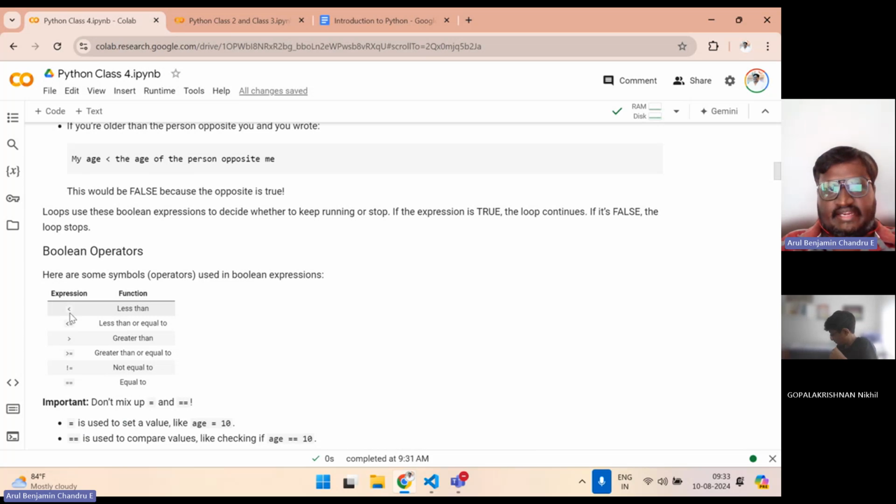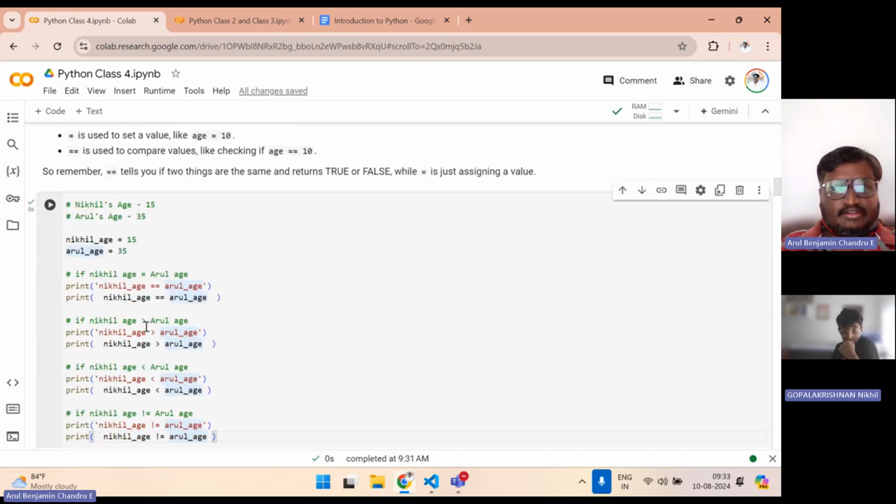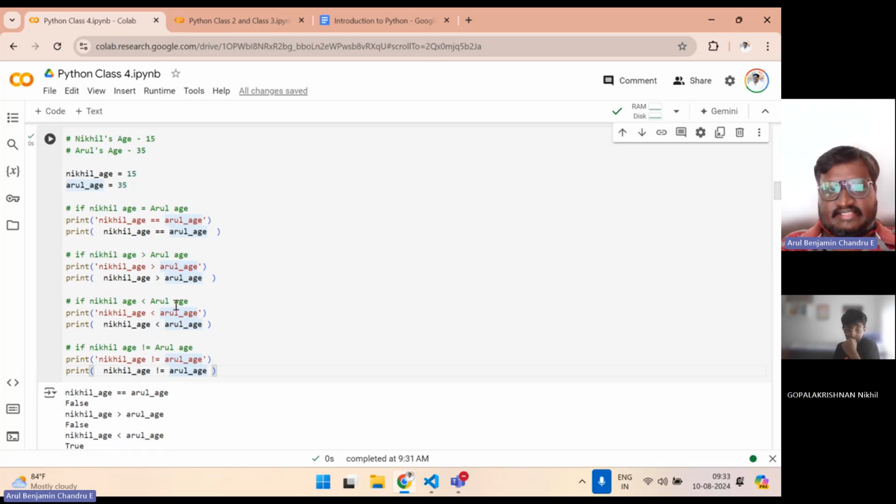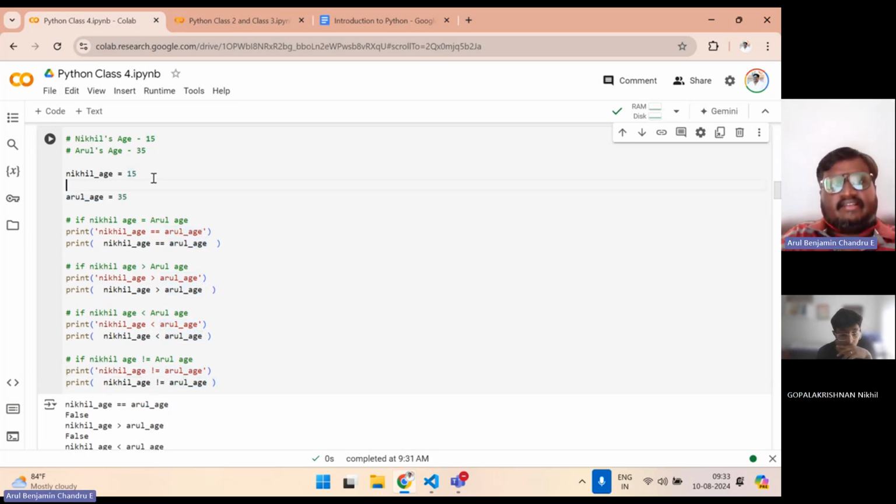So these operators we saw: equal to, greater than, less than, and not equal to. There is another case called greater than or equal to. Suppose I add maybe Chandru's age, my name, okay, let me add Benjamin age.